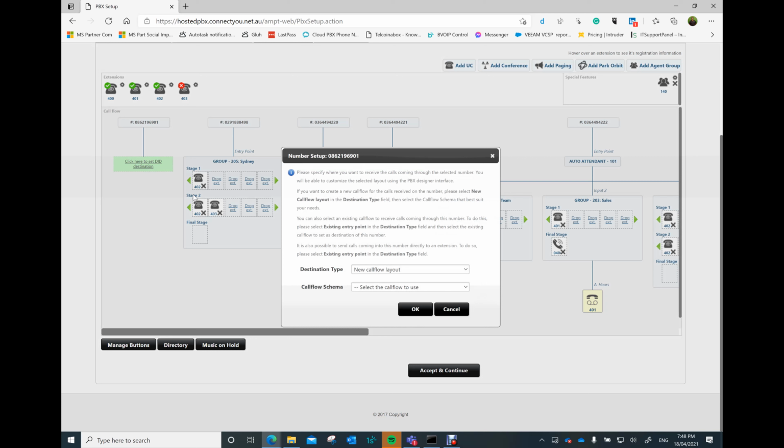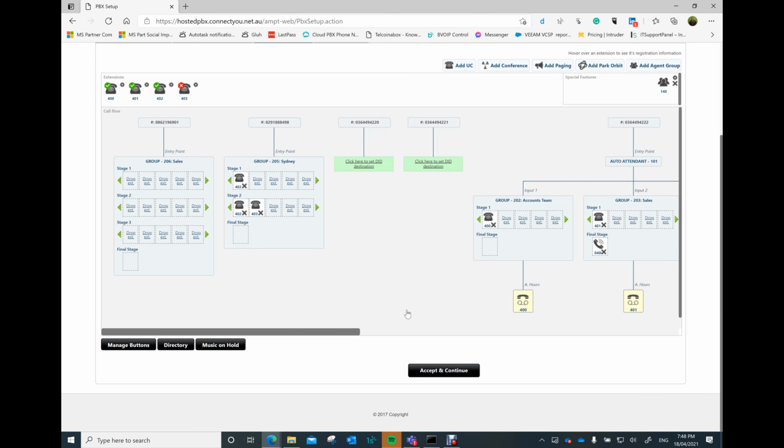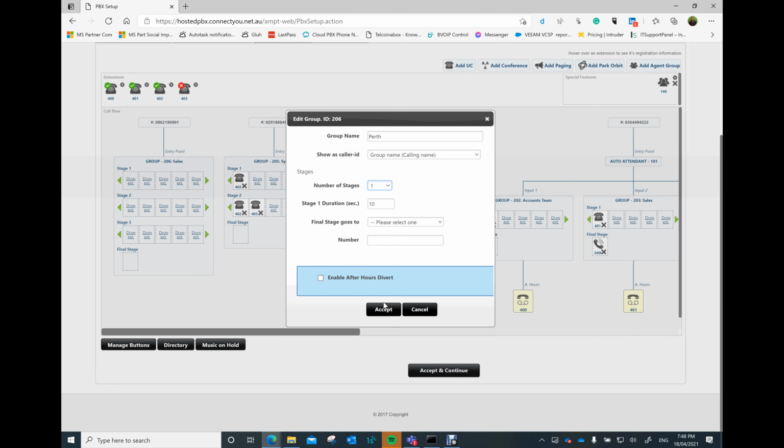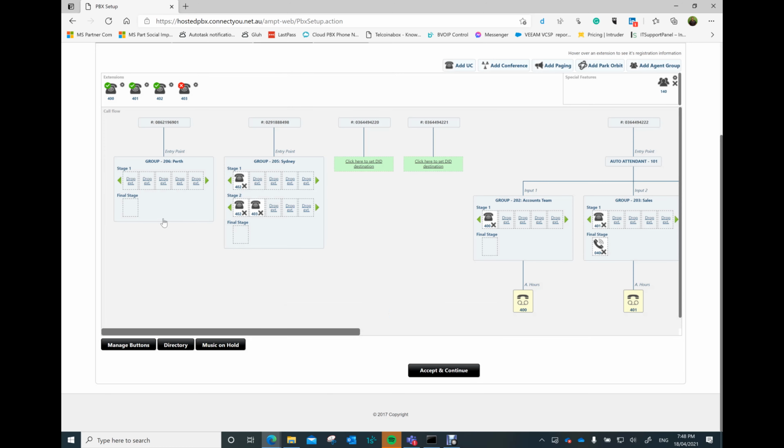We'll double click on the button, we'll open up a new call layout. This particular one is still called a hunt group, and I'll show you how we change it. So we'll double click on the sales heading there and we'll call it Perth. And we only want 1 level for this one, and we'll go accept. So now what we've got is an empty hunt group there, but we want to create a call queue, or an agent group in our particular phone system, but it means the same thing.